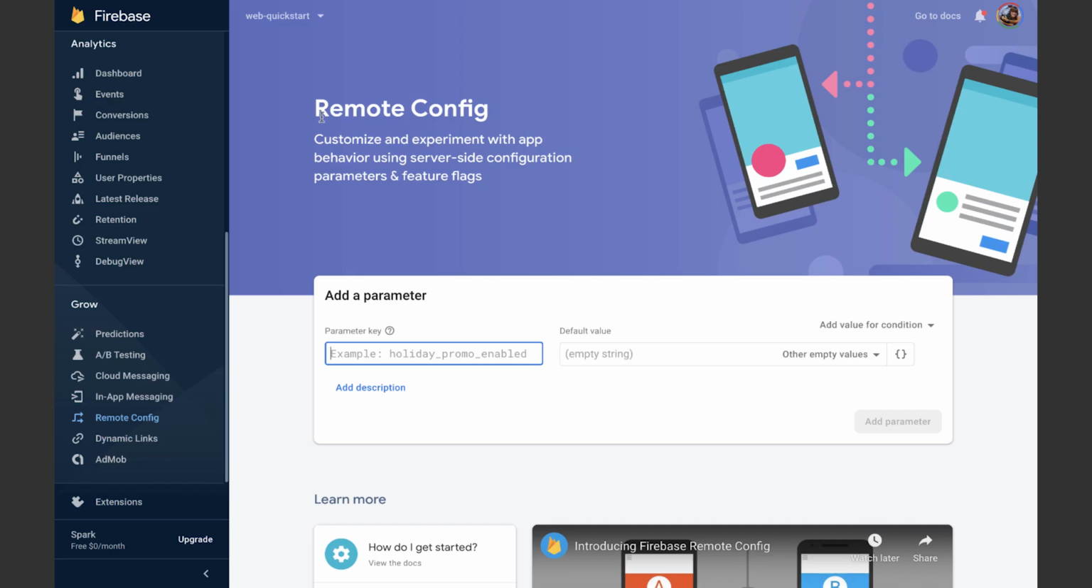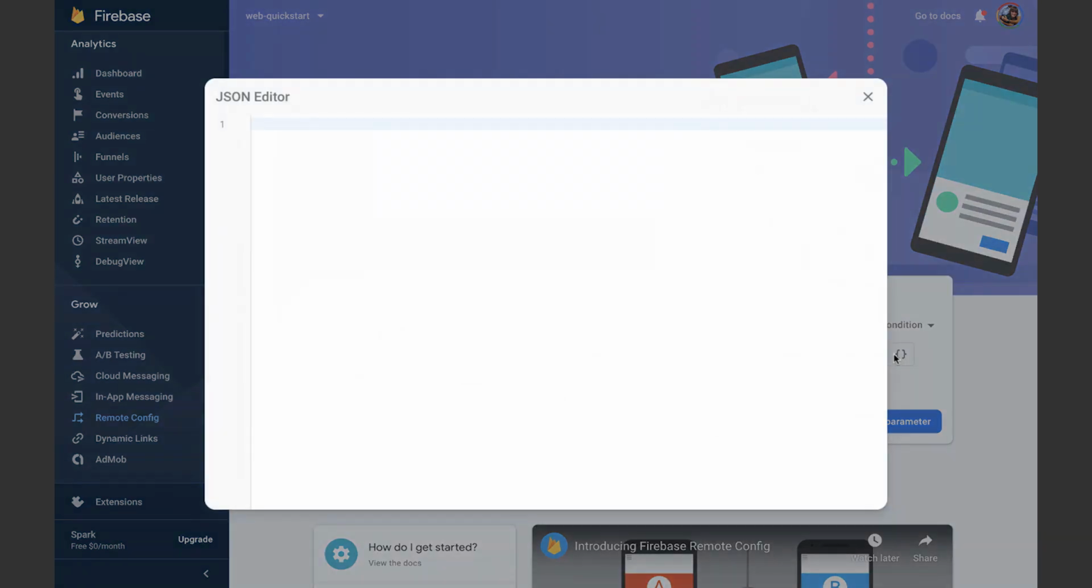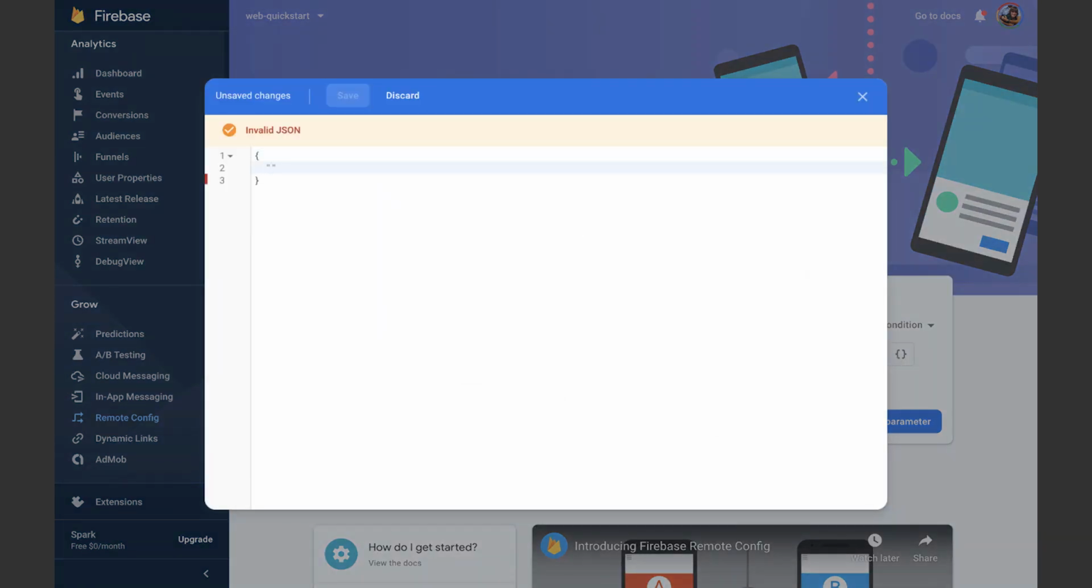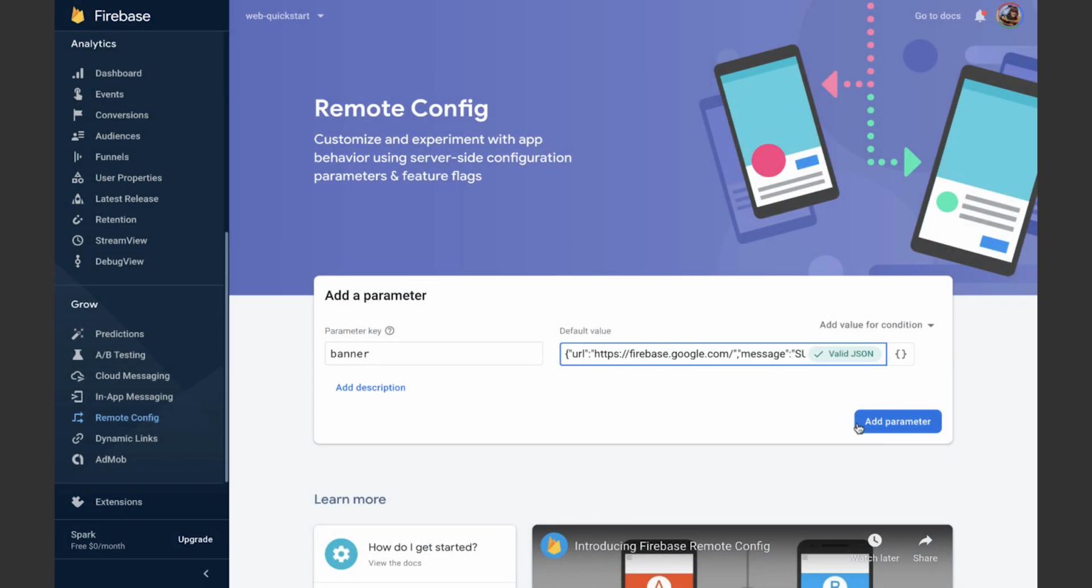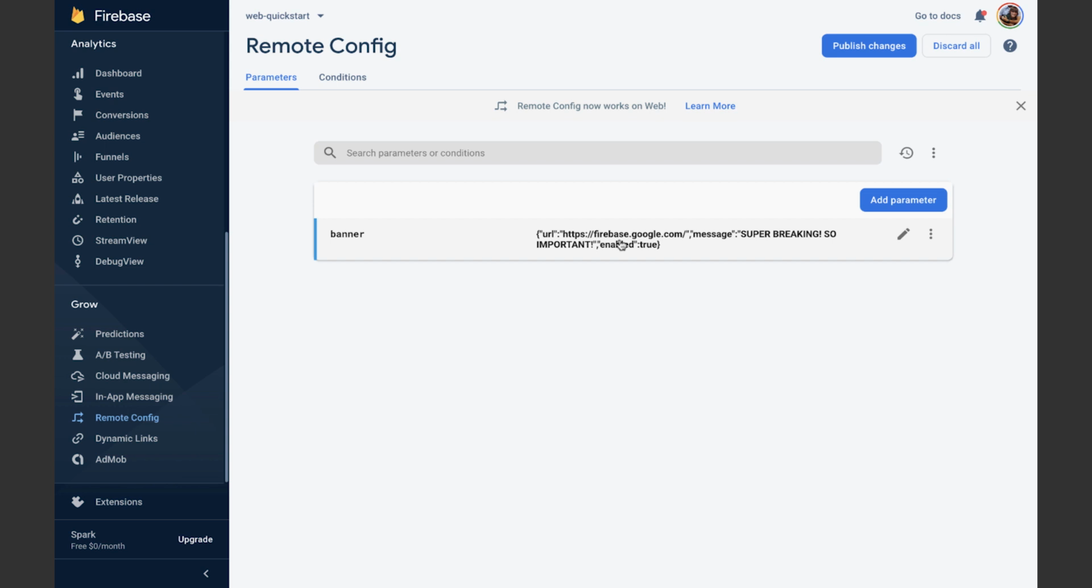So I'm going to add a parameter, call it banner, and I'll just say this is a banner or something like that. But instead, I want to do it as JSON, because that way I can have more rich value, such as providing the URL of the banner, then the message of the banner. And then also I can provide whether this is enabled by setting just a simple Boolean flag. So I'm going to add this parameter, but before any of this is applied, I want to make sure I've published my changes. So now back in my app, I want to get this banner message.